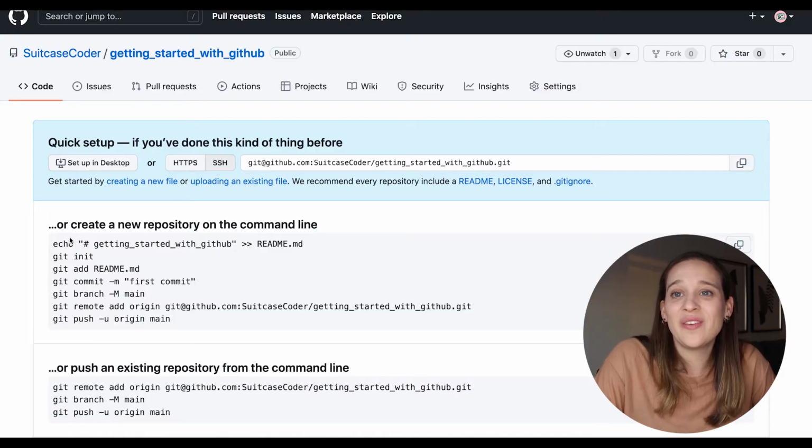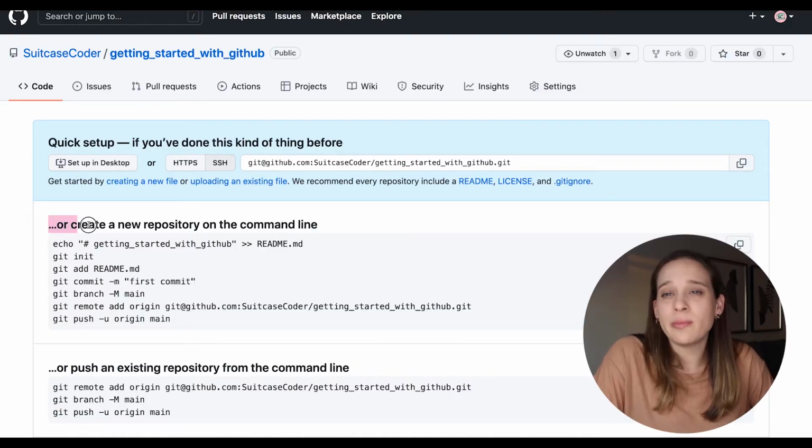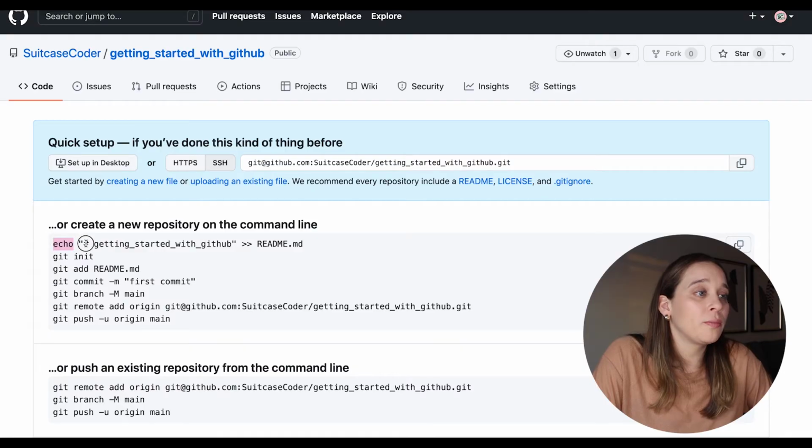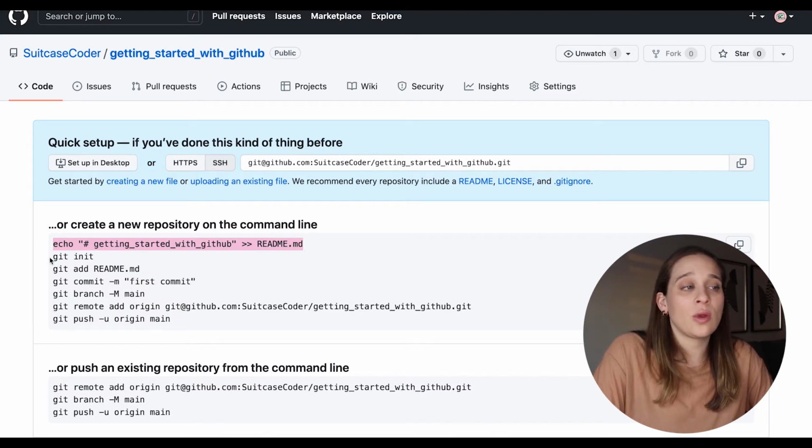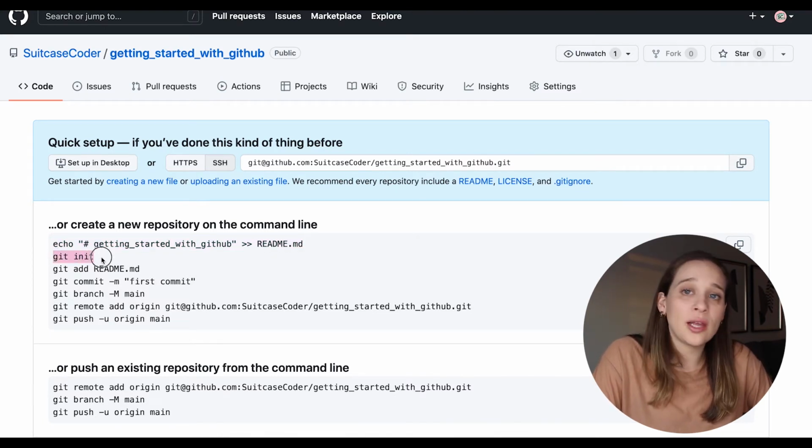Because this repository that we just created is currently only living on our GitHub account, I'm gonna go ahead and choose our first main option, which says create a new repository on the command line. Just a quick recap of what each of these commands mean before I copy and paste it over. So basically we're going to create a Getting Started with GitHub repository with a README file. We're gonna initialize it with Git.